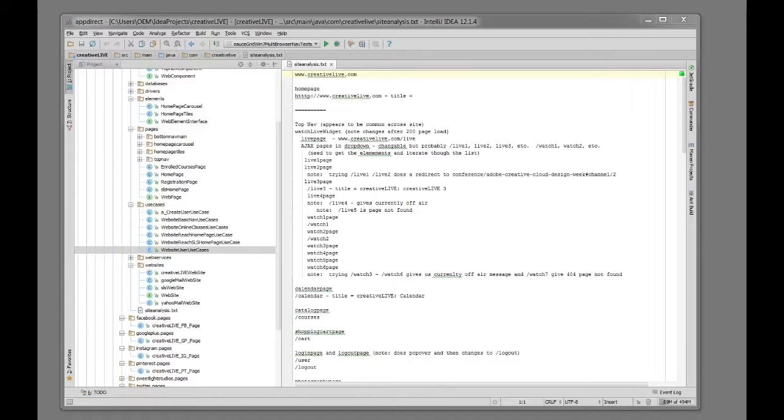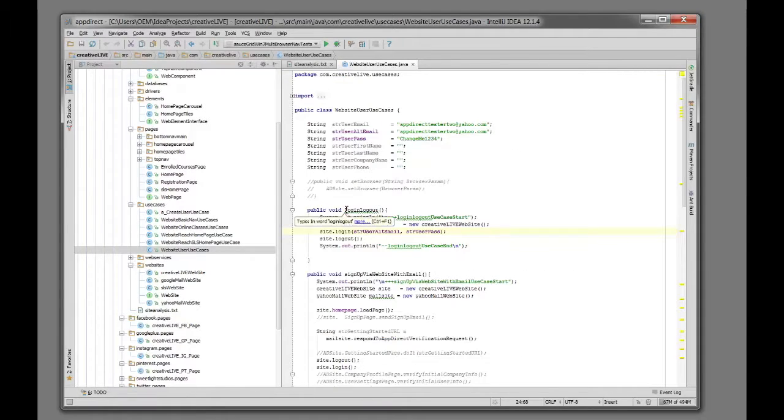Once I've modeled the basic structure of the website, I can start moving on to more complicated constructs. For instance, use cases. Here's a login, logout use case that creates a Creative Live website. It tells it to go ahead and log me in, and here's my username and password, and then go ahead and log me out. And the site itself knows how to use that. It knows what pages to call and how to pass things, how to fill out forms.